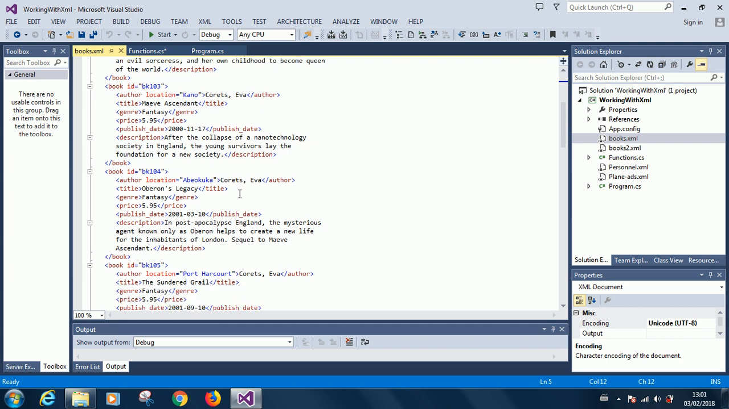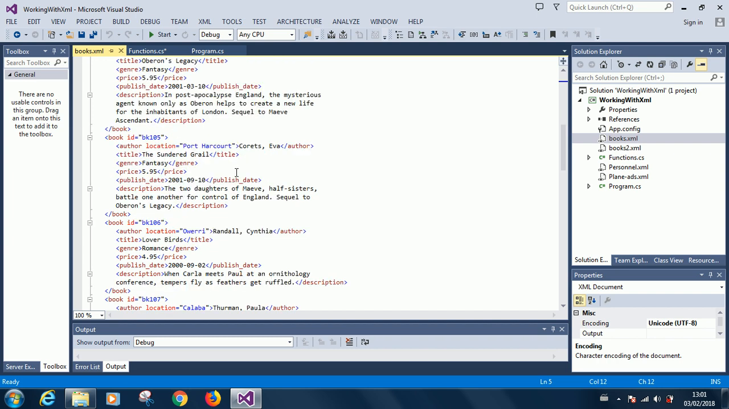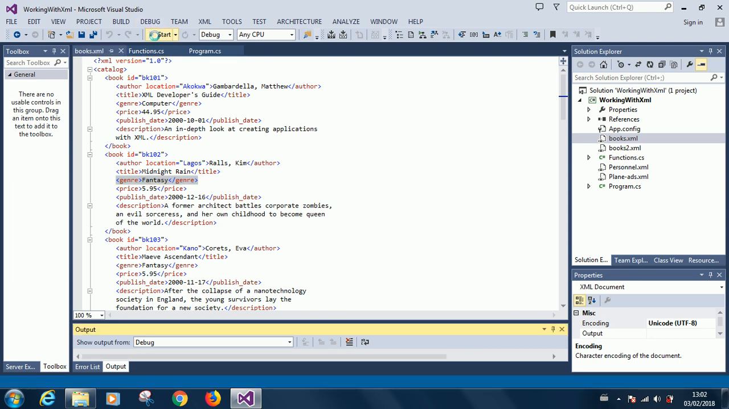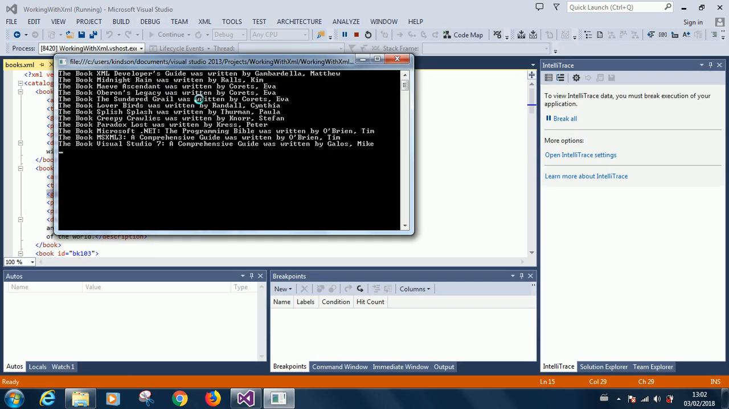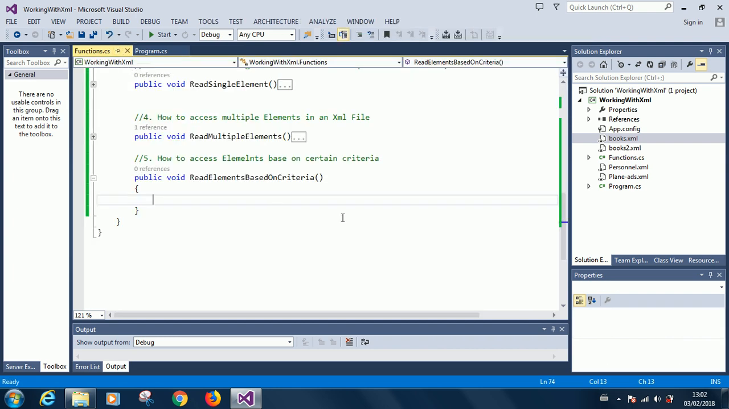Wait, let's see. Alright, okay, this is genre fantasy. We want all fantasy books. So all books that have genre fantasy. For now, all the books are displayed, irrespective of whatever criteria is there. So we want all books that have criteria fantasy.